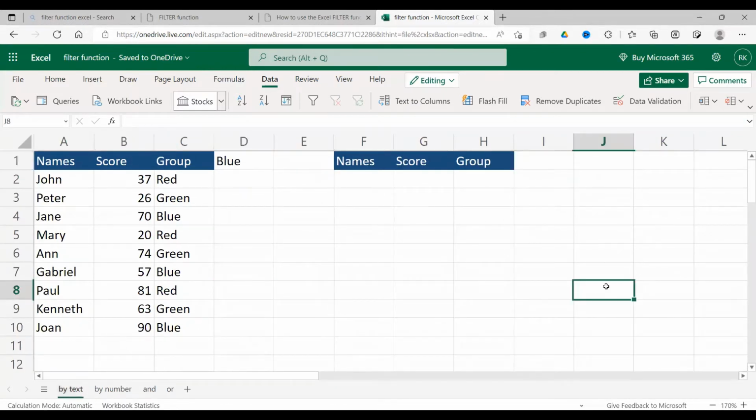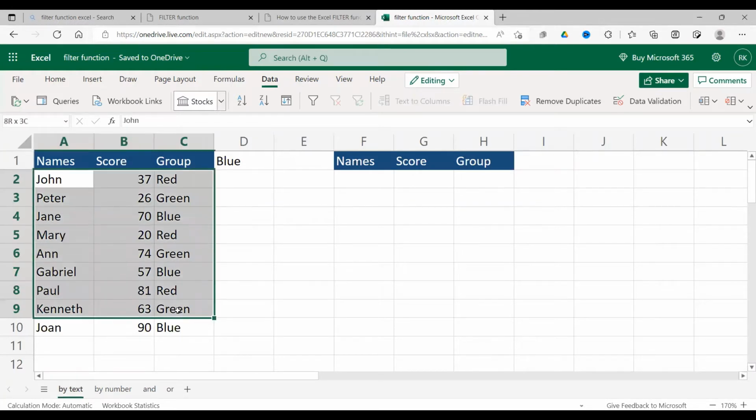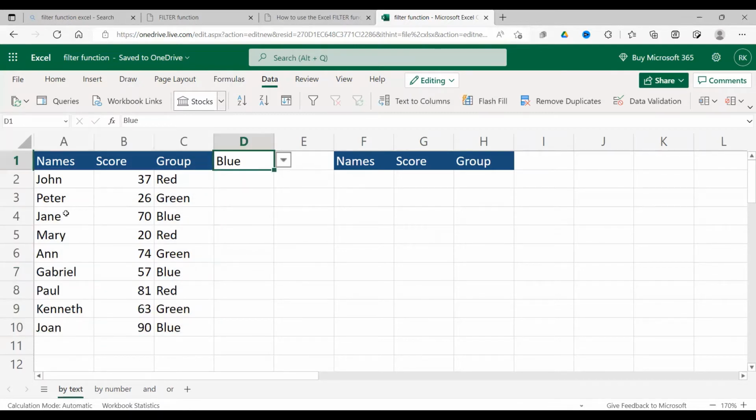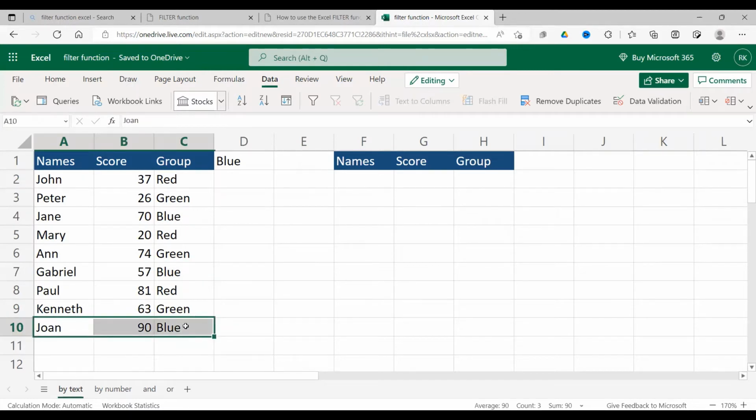Let's get into it. Now, in the first example, we are going to run through this data and pick out all the names that have blue, which is this one, and this one. This is a small data set. I can easily copy and paste. However, if it's a very big data set, you need to use the filter function.